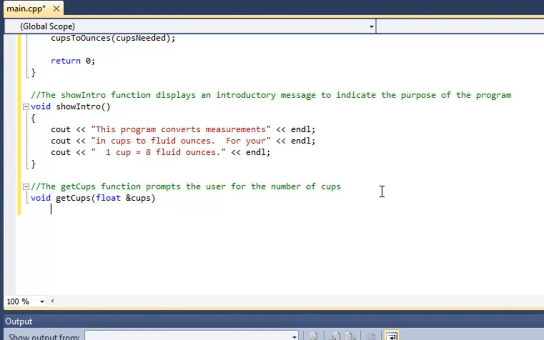So void get cups, and we are going to do a prompt, and for our prompt we'll say enter the number of cups. Oh, and you see what I missed again. If we don't have our curly braces, it's not going to work correctly. And you'll see I'm keeping things lined up. And it's really important that you do keep your lines of code lined up. That's going to make it much easier when you go back through and try to figure out what's going on.